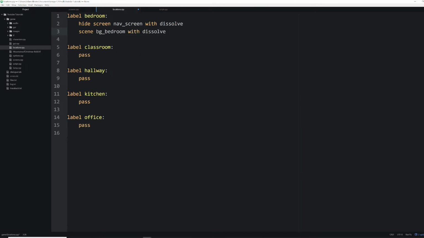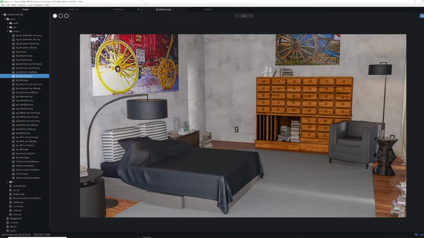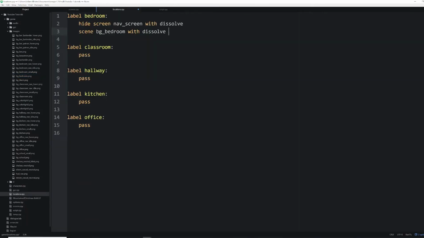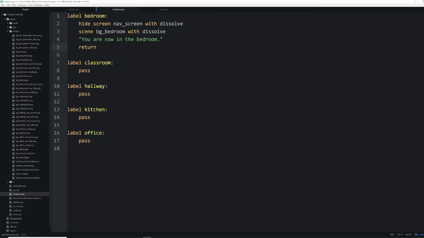Scene bg bedroom with dissolve. And the bg bedroom, that's just like the full size version of the image button that we created. I will show you that. Let me see. There we go, so that's the background that it's going to call. And let's just go ahead and give a quick message. You are now in the bedroom. And then we'll return, and for now that will effectively end our game.